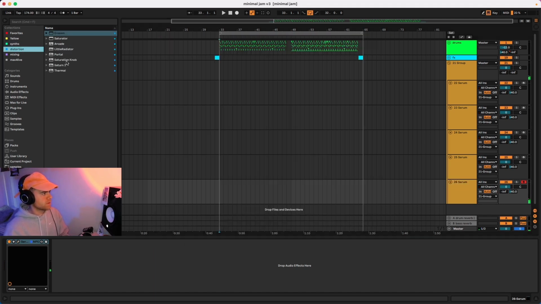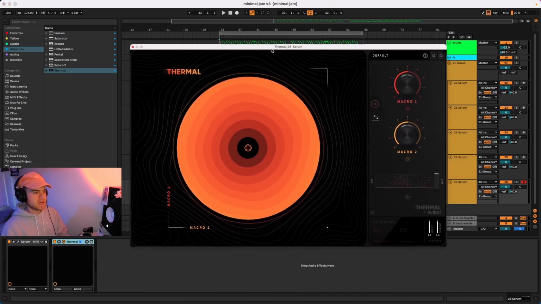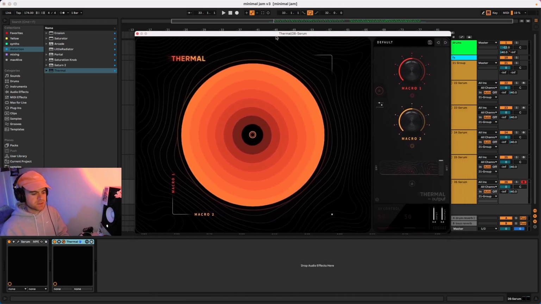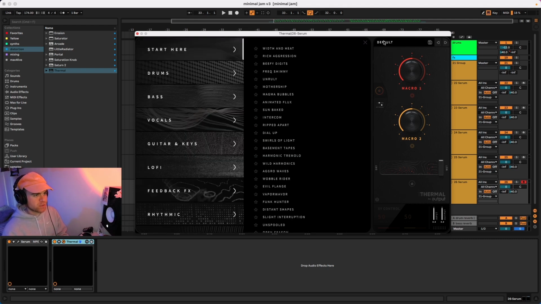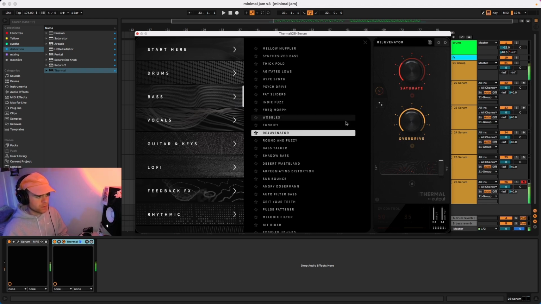Okay, so I'm going to use Thermal. If you haven't got Thermal, I highly recommend it. It's a distortion plugin, well, sound design plugin. It's like £5 a month on Splice, rent to own. So you pay £5 for like a year or two, and then it's yours forever. Highly recommend it. I pretty much use it on everything, and it's got a load of presets in it as well, so you don't have to mess around with creating what you want. So let's go through.